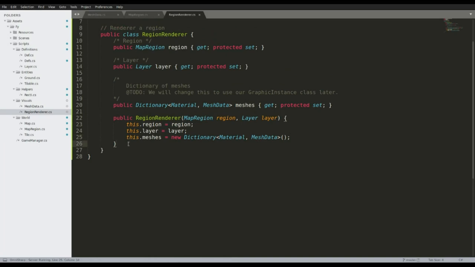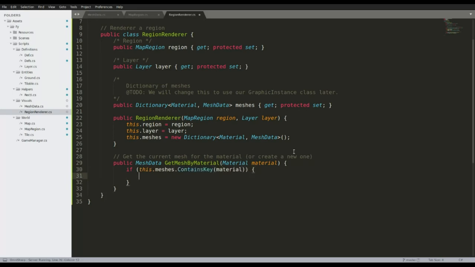Let's make a quick function to get the current mesh for the material or create a new one. So if we have the mesh in the dictionary, just return the mesh, and if this is not the case, let's add the mesh to the dictionary.